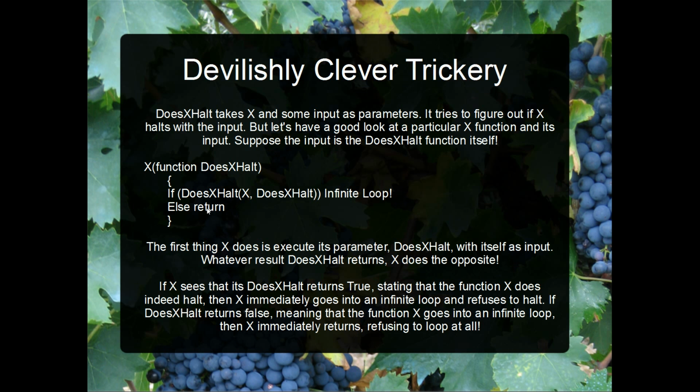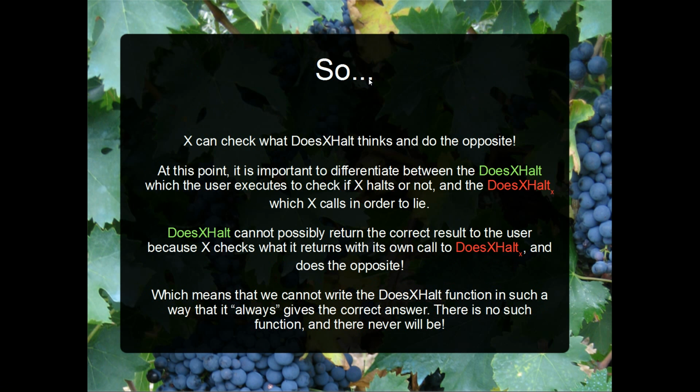Otherwise, return. Okay. The first thing that x does is execute its parameter, doesXHalt, with itself as input. And whatever doesXHalt returns, x does the opposite. So if doesXHalt says x is going to loop indefinitely, x just returns straight away. If doesXHalt says that x returns straight away, then x just enters an infinite loop. So x can check what doesXHalt thinks and do the exact opposite.